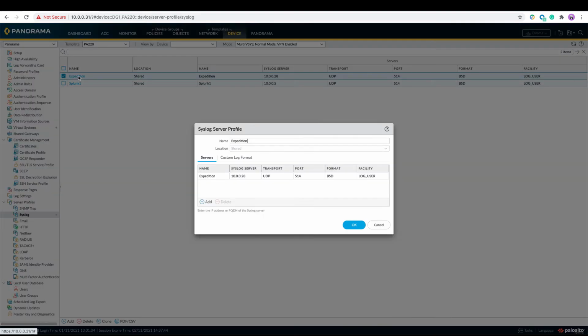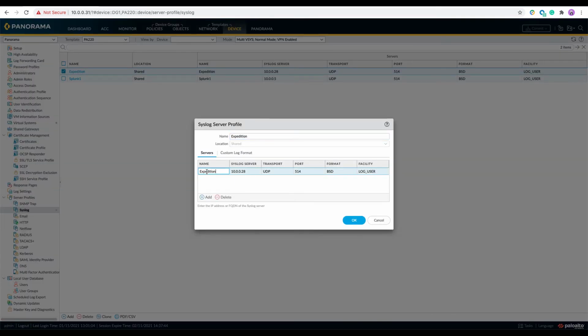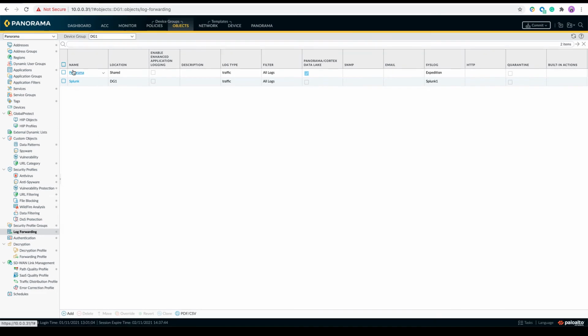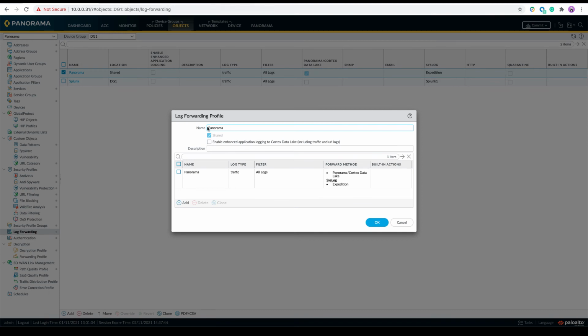And you will put a name and give an IP address of the Expedition server. Protocol is UDP and port is 514, and click on OK. Then navigate to the device group the firewall will belong to. Go to Objects, Log Forwarding, and select the log forwarding profile you want to add the syslog server to.